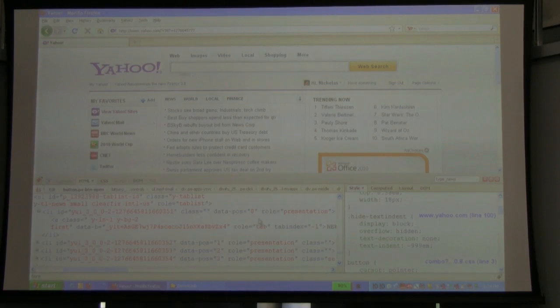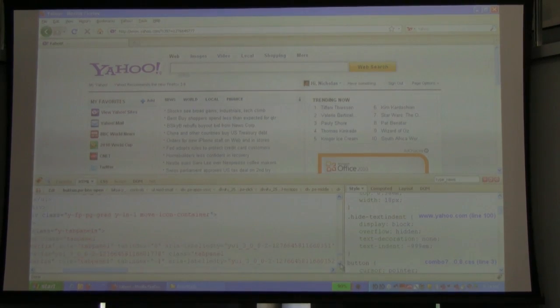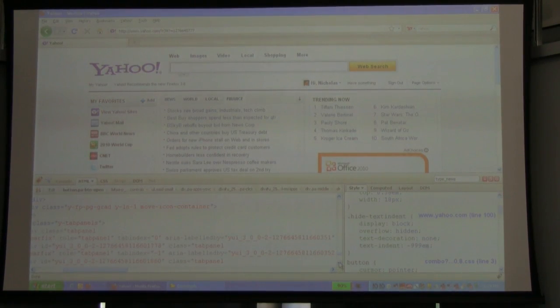But the link itself has the role of tab. The role of tab is what tells the browser to tell the screen reader, hey, this is actually a tab. So when it said world or local or finance, it knows that that's a tab. And then there's a few of them, and down here we have the actual tab panels.